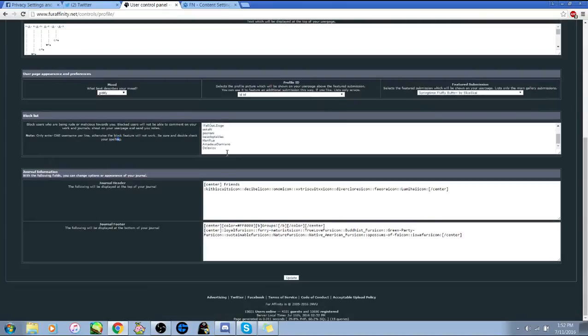Blacklist. You literally type in a person's name and click enter. Type in another person's name, click enter. Type in another person's name, click enter. Every line has a different person that you want to block. Pretty simple, right? I think so. So that's how you block on FA.